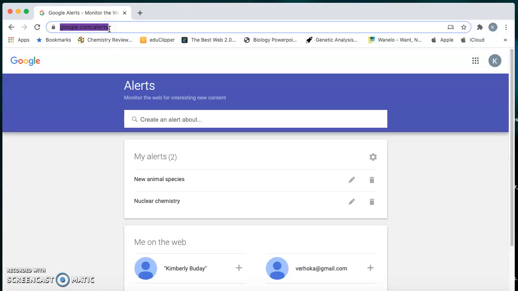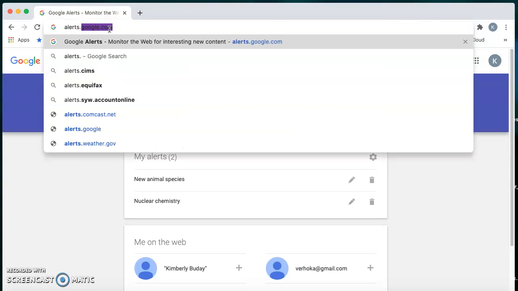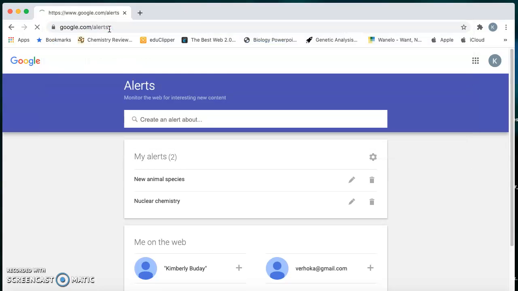Google Alerts can be found at alerts.google.com. From here, you can choose keywords to put into the Create an Alert About box.